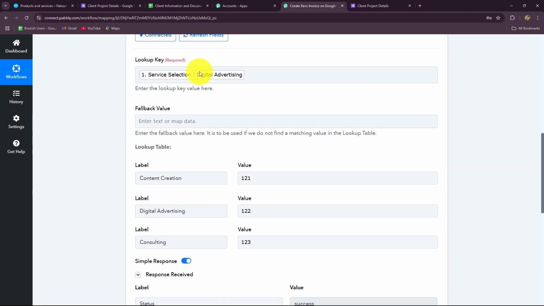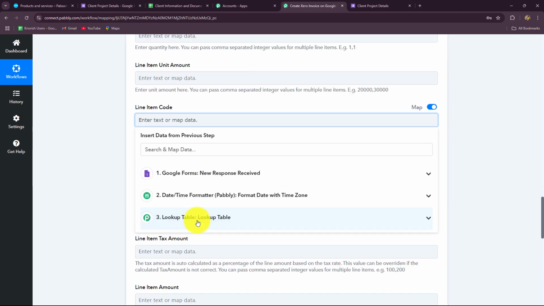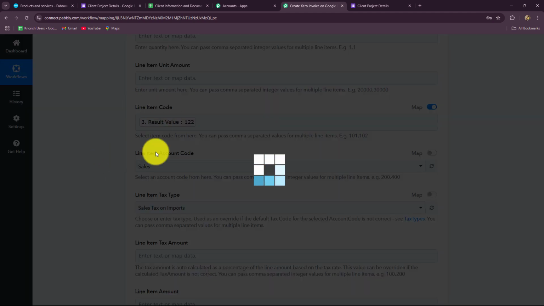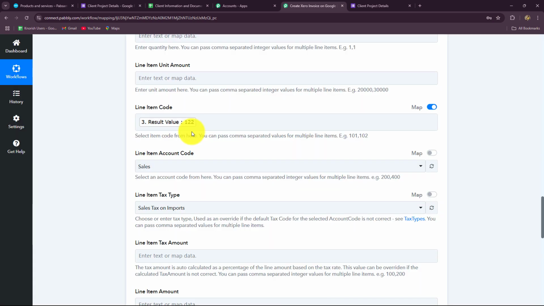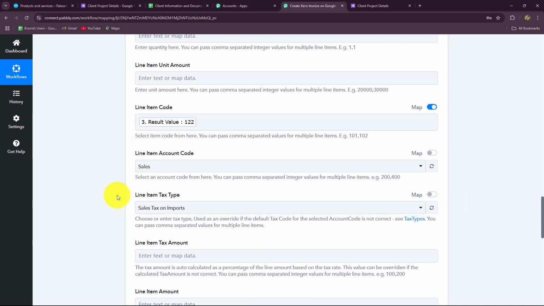Okay, in a similar manner, every time the form is submitted, the lookup key will be mapped, and according to the lookup key, the code will be received. And then we are going to map the code over here like this. Done. When we have mapped the item code, it will be identified, and the name of the item, the code of the item, as well as the price which we have selected will be created and added in our invoice. Now we do not have to do much. We'll just click on save and send test request button.